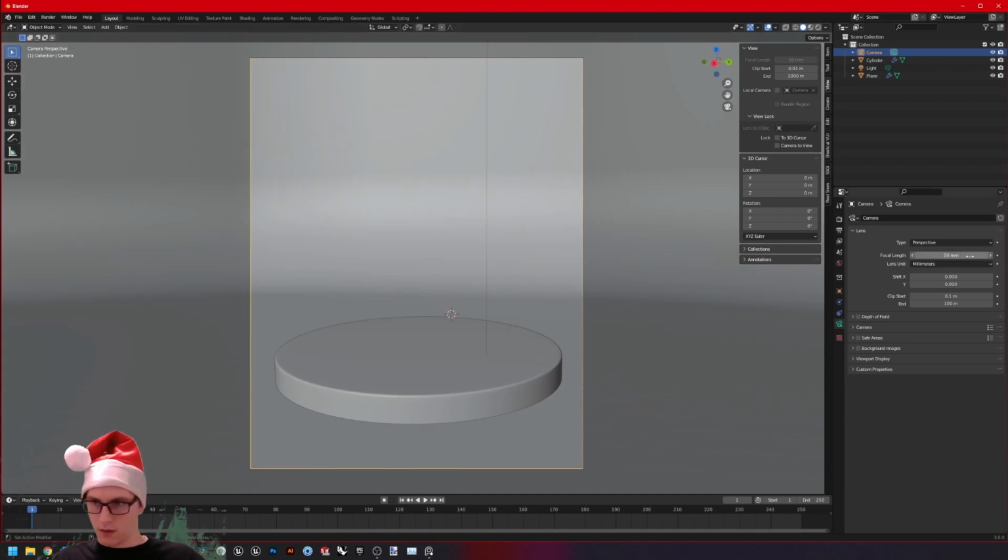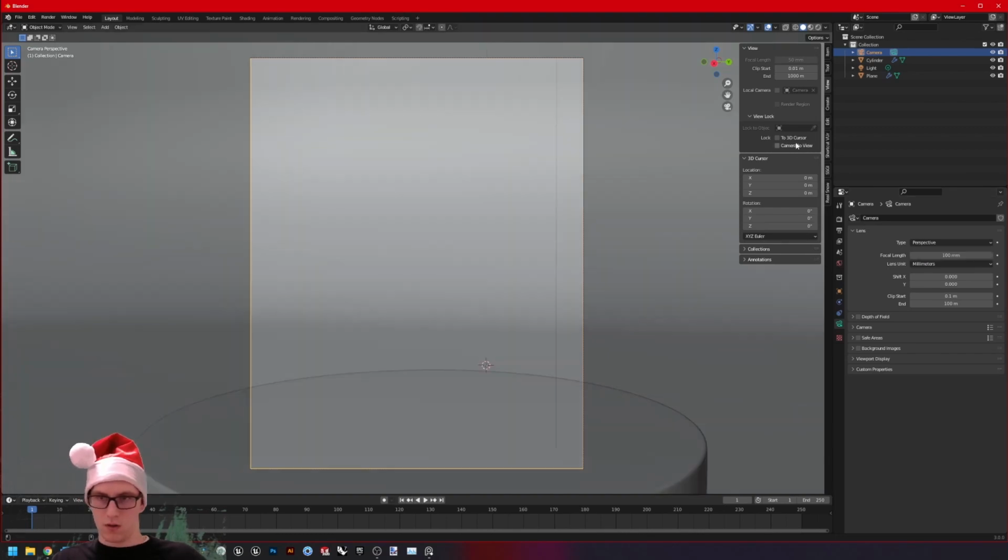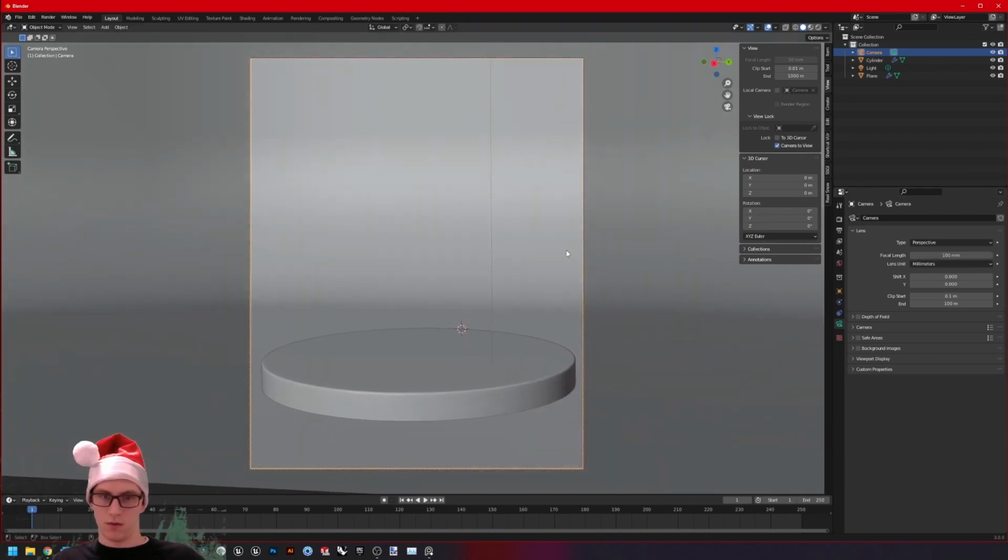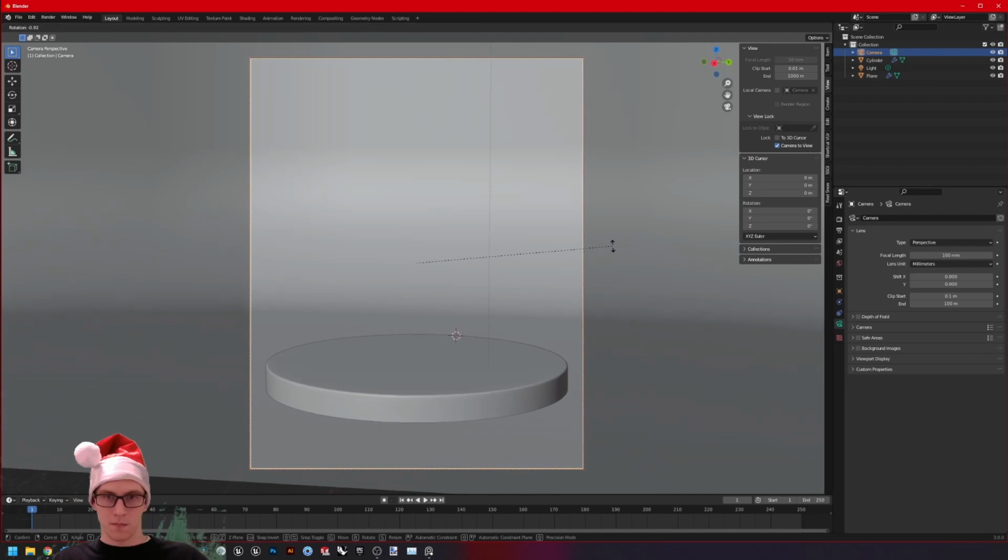And then if we come into the camera view by hitting 0 on the number pad, and then adjust the focal length to 100, and then Camera to View will reframe that. You can tell it's a little bit more squished, and I think that's kind of what I'm going for. I like that a lot.